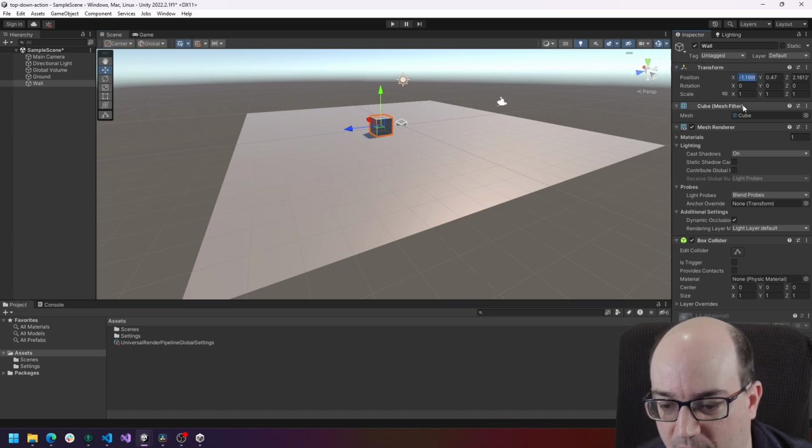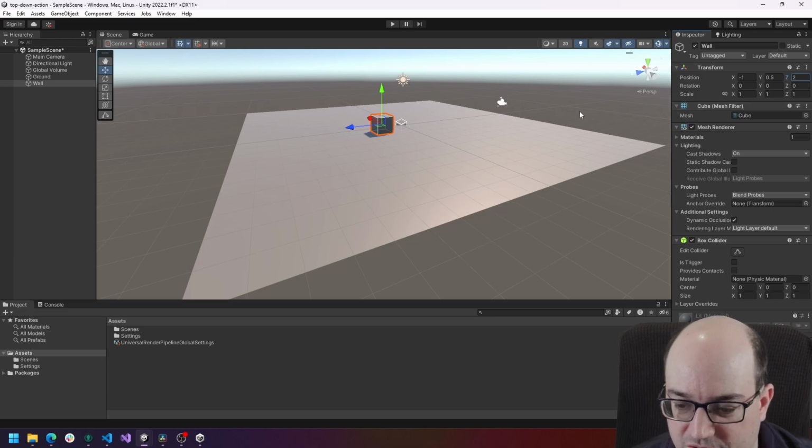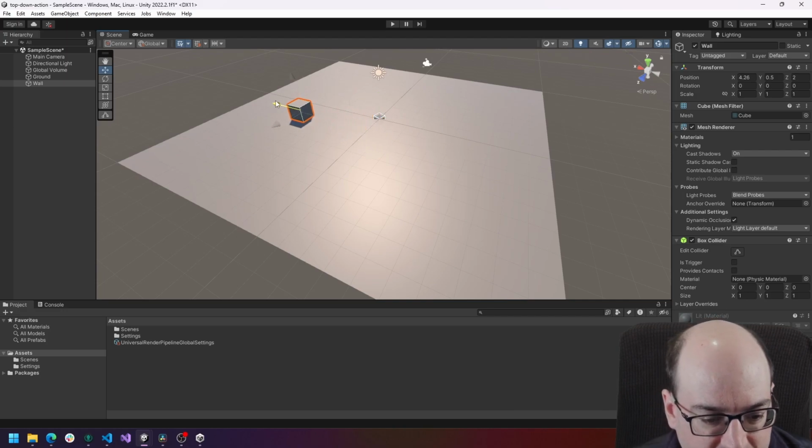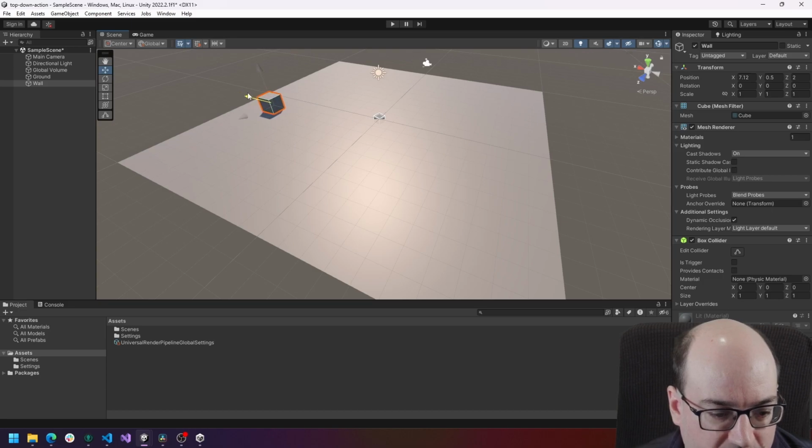So I'm going to round these values out, call that -1, I'll call this 0.5, and I'll call this 2, just to keep things nice and round and even. Okay. Now, this isn't quite the size I want it to be, and it's not quite in the position I want it to be. So I'm going to make this wall over here first.